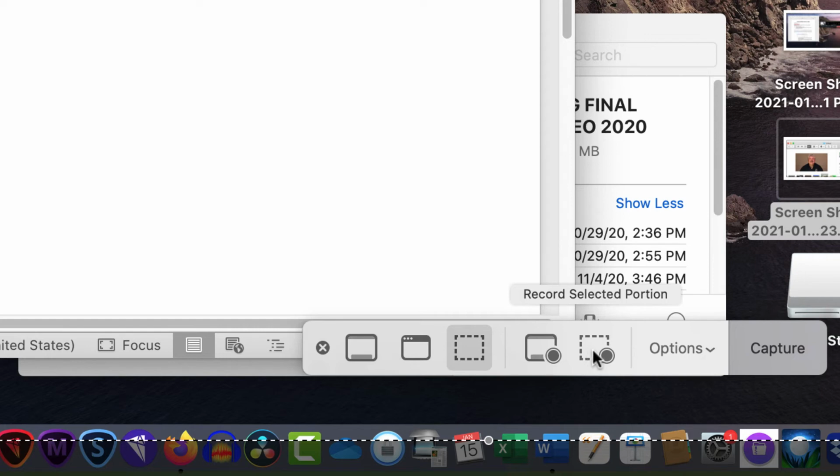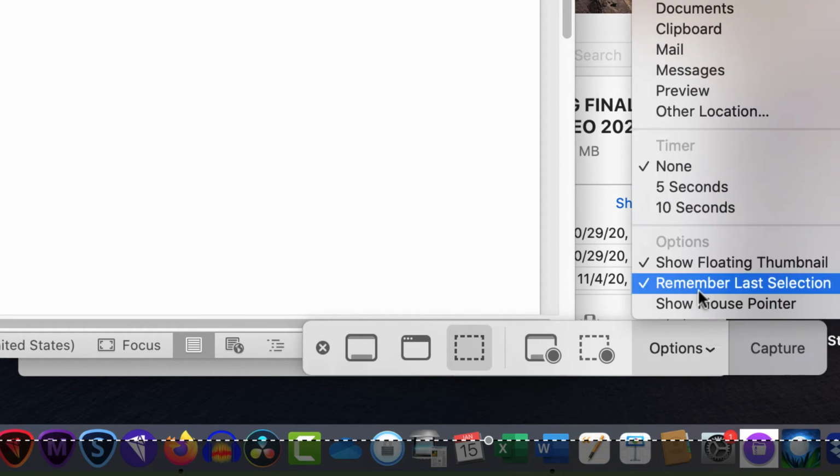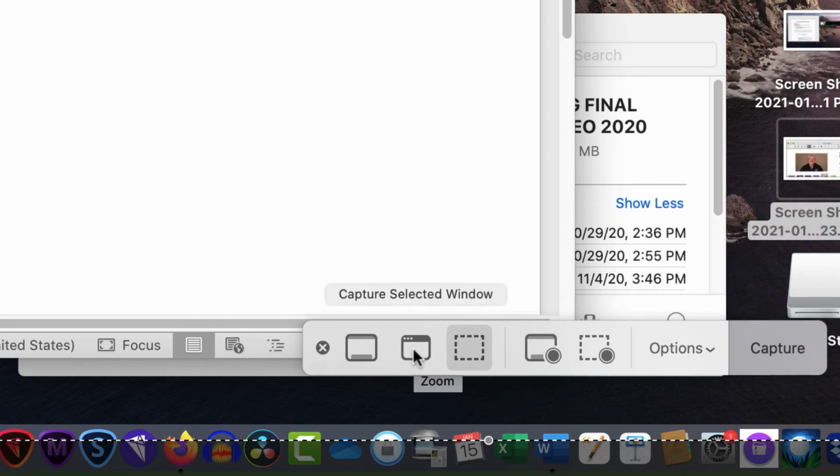I'm not going to demonstrate that right now. That'll be the topic of a different video. And here in the options, you have several different things you can select. We're not going to worry about that right now, except for this thing that we did not see with a Command Shift number key. This is capture a selected window.